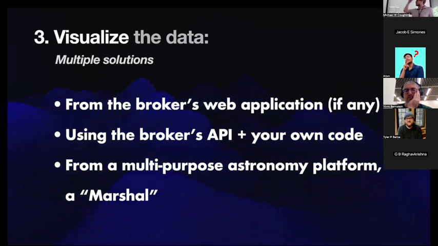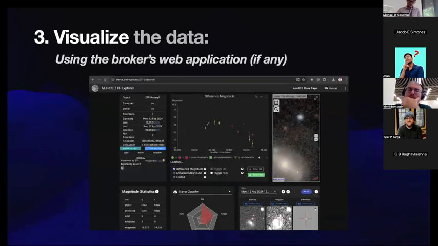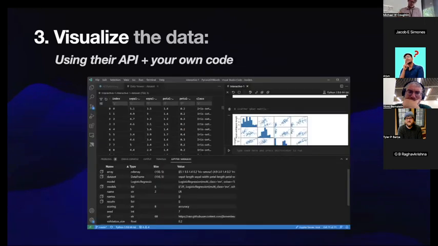And then of course there are these multi-purpose astronomy platforms that the community has dubbed marshals, and there's a variety of these out there. I've mentioned SkyPortal, but there's also TOM Toolkit, Easy Peasy, and others that people use to make this happen. So ALeRCE, which is, I've got to say, a really excellent broker, has a really excellent interface. It's very easy to use. I'm a big fan. So ALeRCE is a good example here.